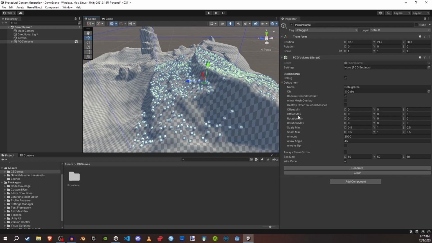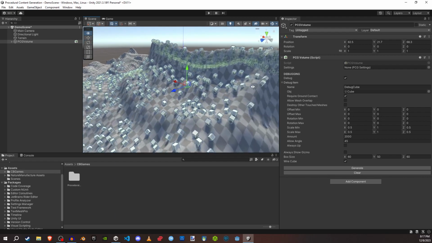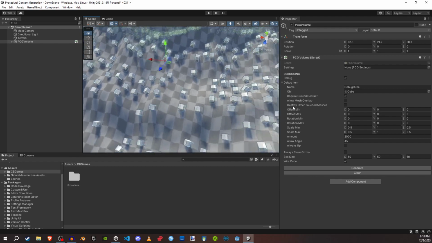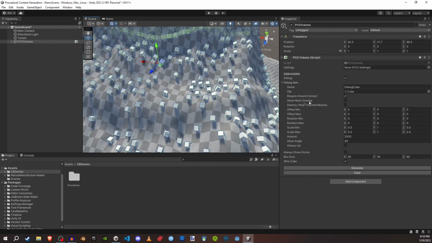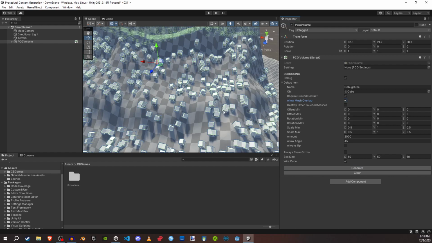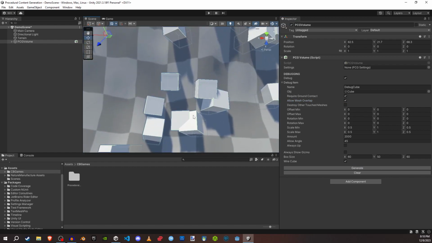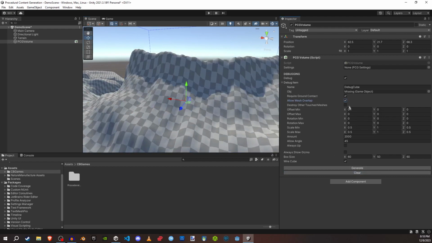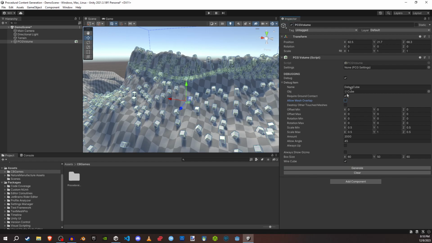You can offset it, you can rotate it, you can scale it, with min and max values. You can allow mesh overlap. You'll see right here none of these meshes are actually touching each other because I'm not allowing meshes to overlap. So if I say allow mesh overlap, you'll see now meshes are overlapping here. So, just depending on how you want to spawn certain objects. Now, again, this is within debug mode here.